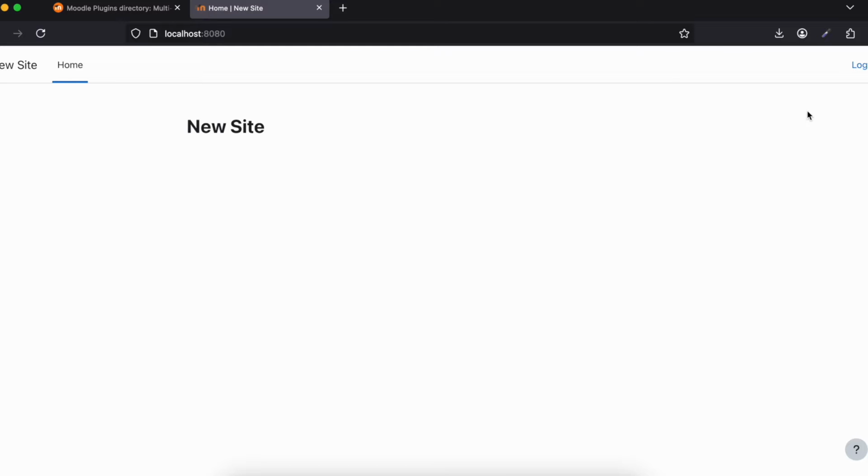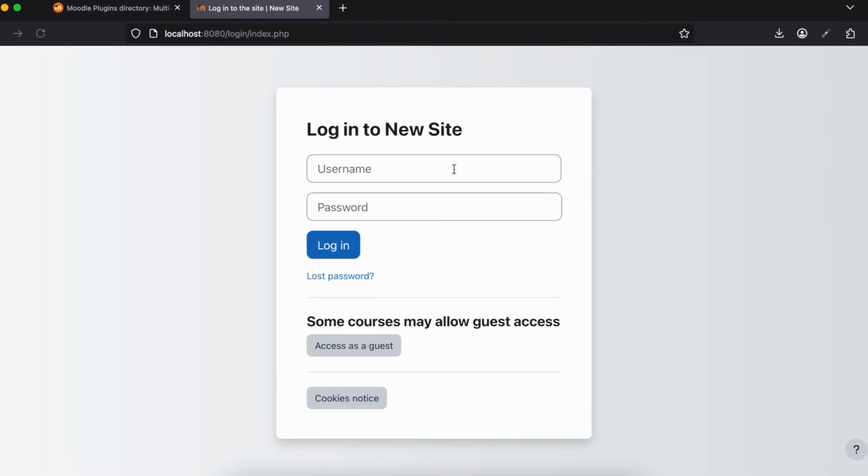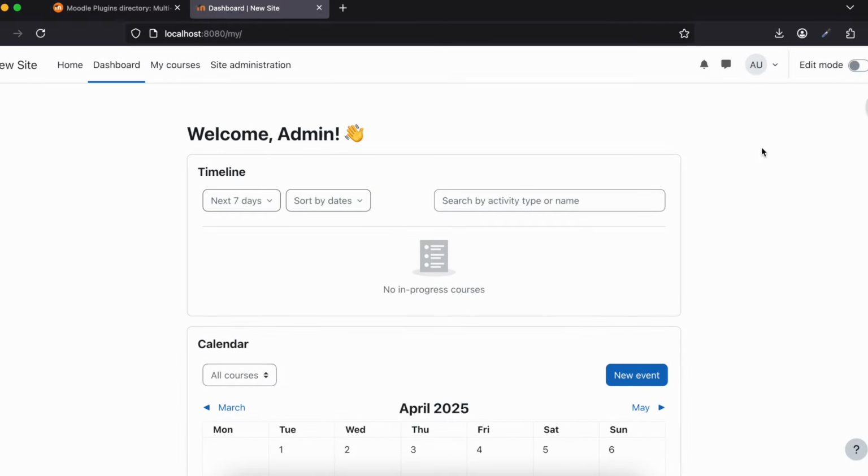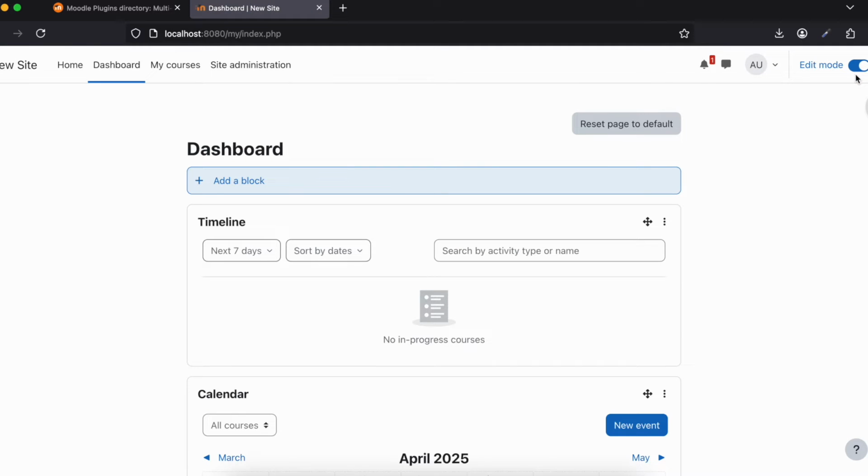Okay, so as usual, first I have Moodle LMS running on my local. Then I'll just click on login, select my credentials, and click on login again. So I have logged in as an admin. Next I need to enable the edit mode over here.